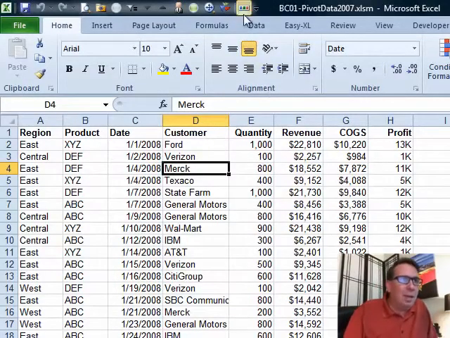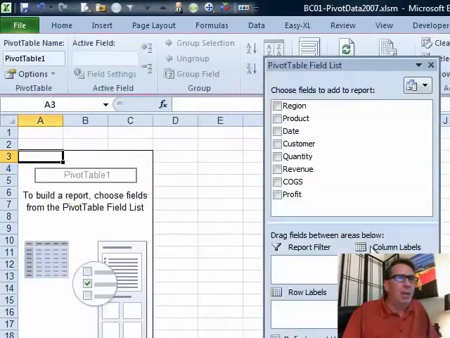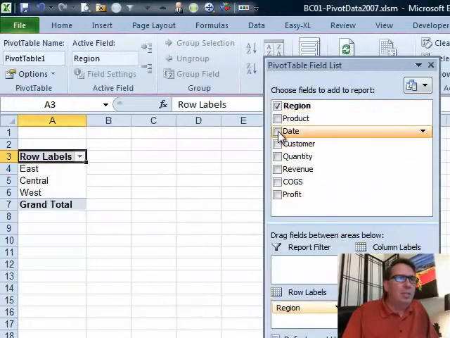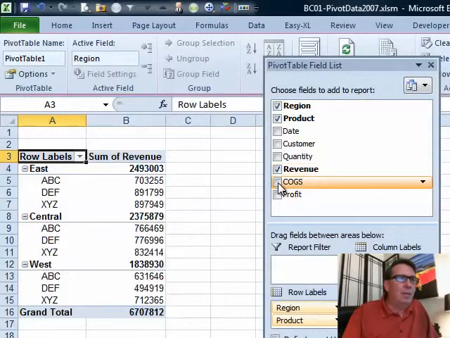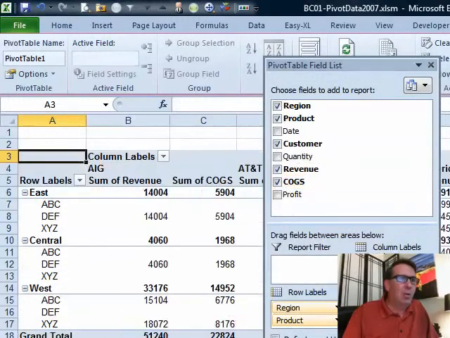So here's the data set. I want to create a pivot table from this data set. And let's just do it the old way first. Insert pivot table, OK, and I'm going to choose region, product, revenue, cost of goods sold, and put customers going across.